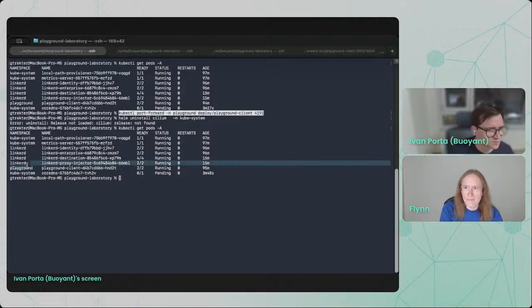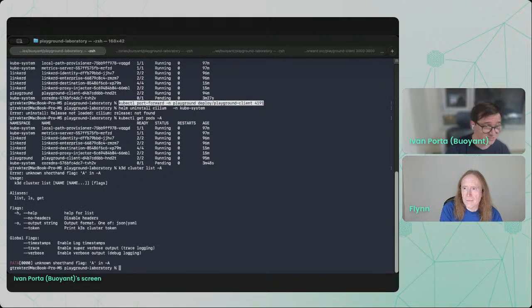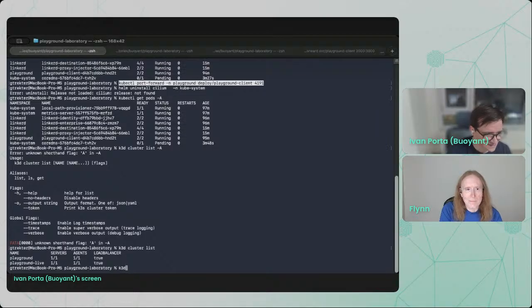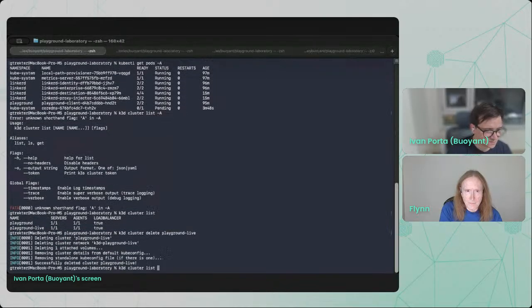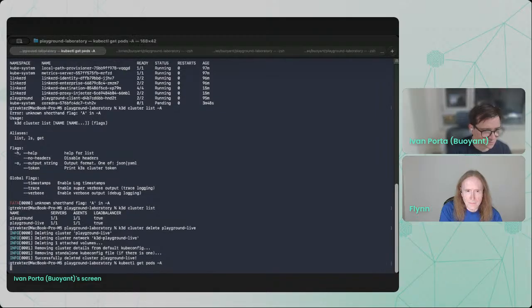Interesting. I have just one client and I don't have a server anymore. Okay, let me burn down the cluster. Let me list the clusters. Actually, I have another cluster just in case of emergency, so we can use that one. Let me delete the cluster, and let's delete this one, which is the one we're using. And then let's check this one.